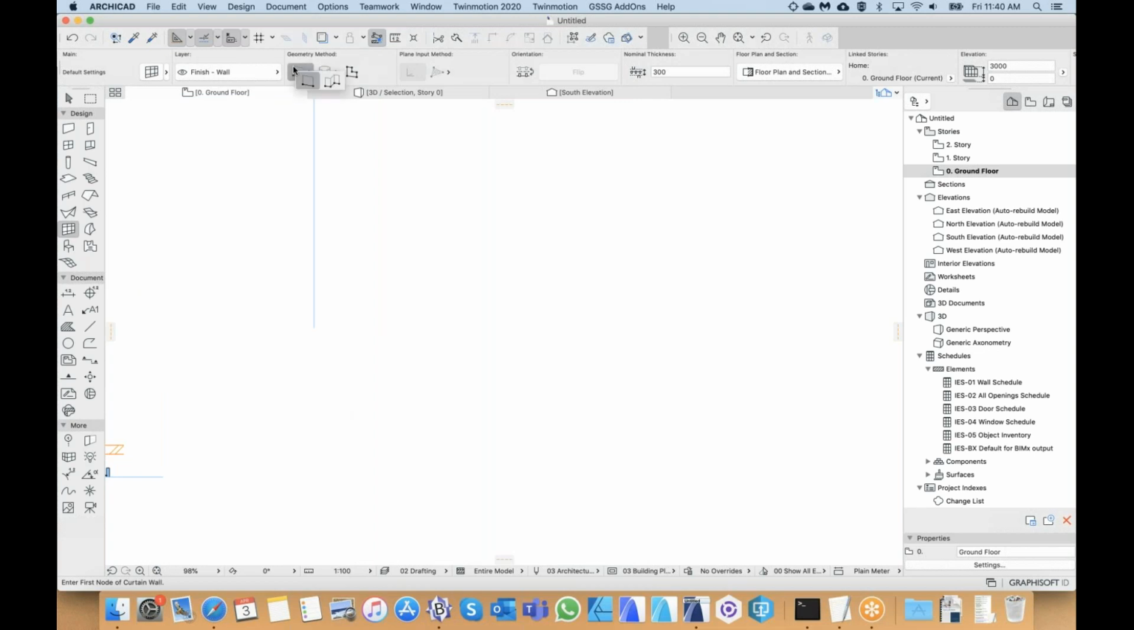And again, we're just going to draw a new Curtainwall with a single method. I'm just going to do one click and along the x-axis around 8 or 9 meters, and we're just going to click. So we've got a Curtainwall about 9 meters in length.